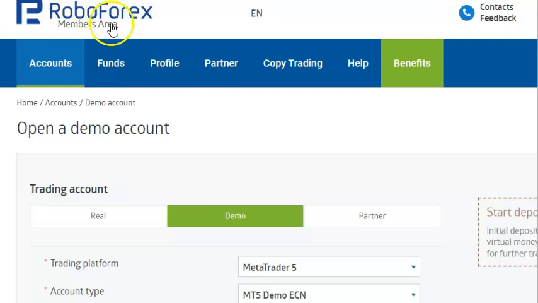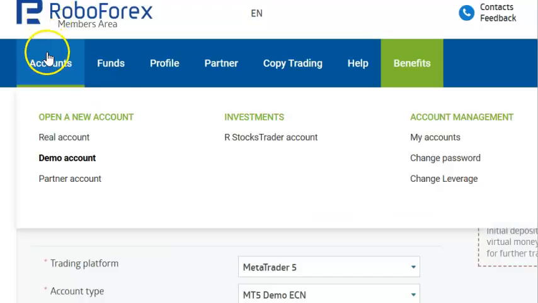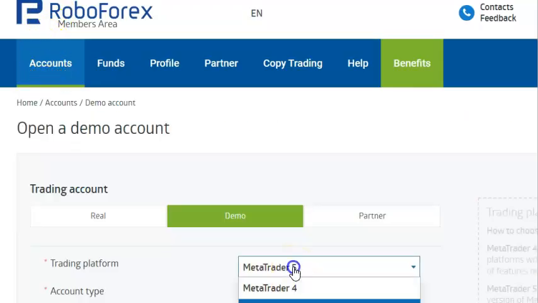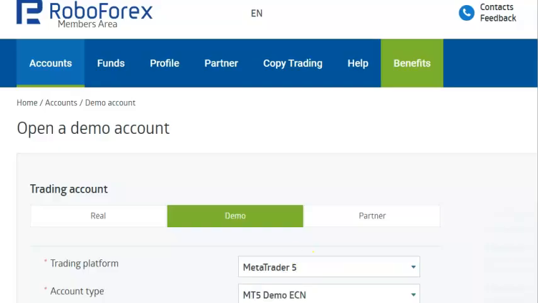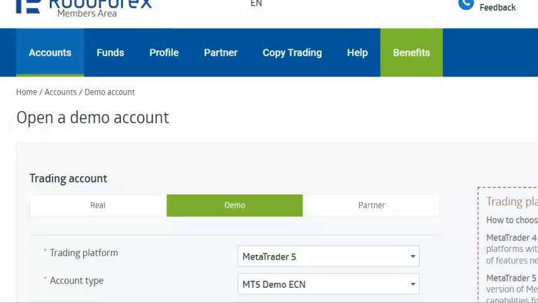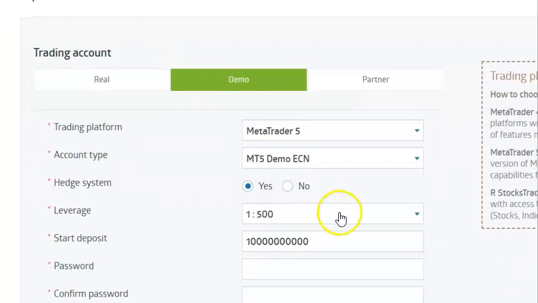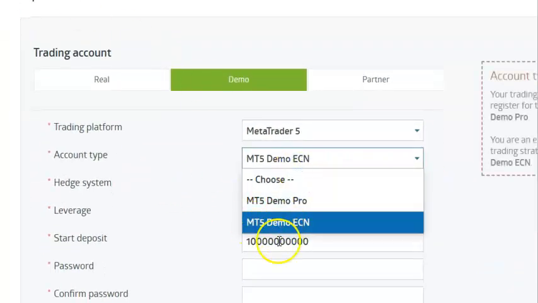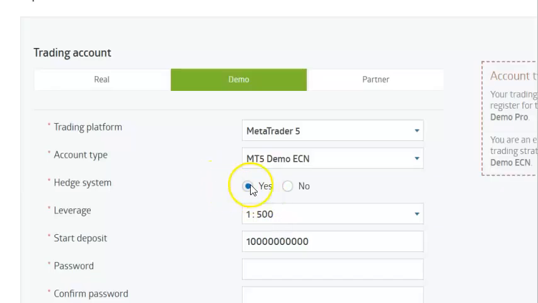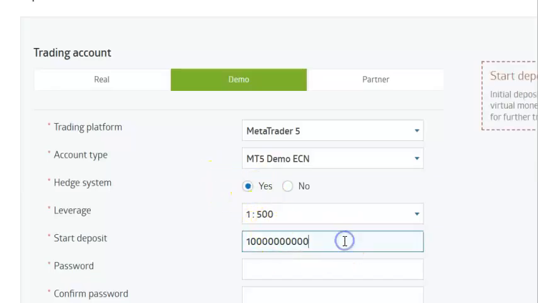Okay, so first of all, you're going to log into your trading account. In our case, for the challenge, we opened up a RoboForex account. So you can select account, demo account, and then we're going to select MetaTrader 5. Let's just scroll down a bit. MetaTrader 5, and then the account type is going to be ECN, and for hedge system you can select yes, and then start deposit.